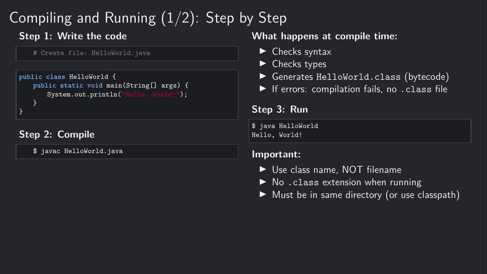Let's run this like you would in real life. Step 1. Create HelloWorld.java with the class definition and the main. Step 2. Compile using javac HelloWorld.java. At compile time, Java does 3 big checks: syntax, types, and then it generates the bytecode file HelloWorld.class. The key point, if compilation fails, there is no .class file produced, so you cannot half-run a program that didn't compile.